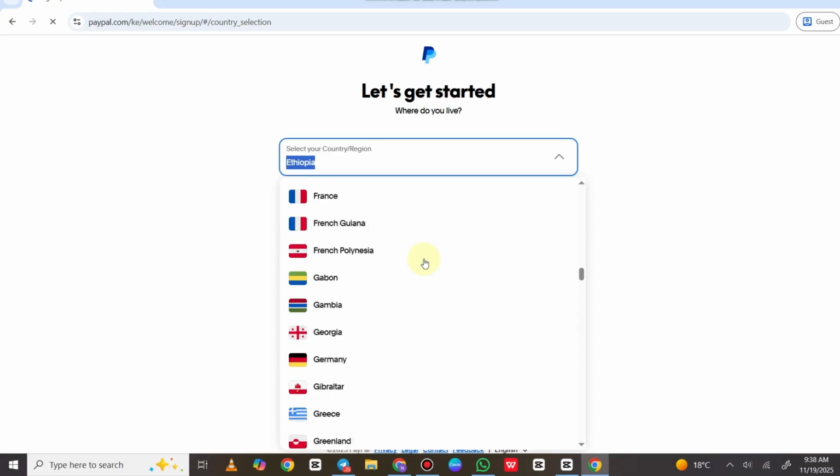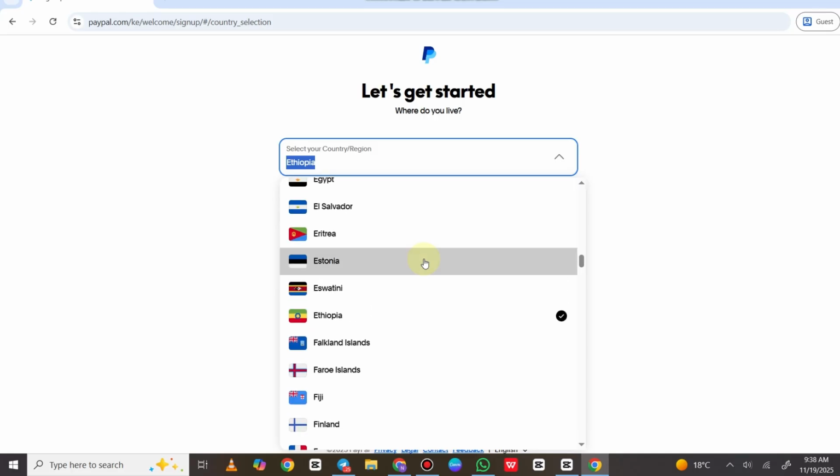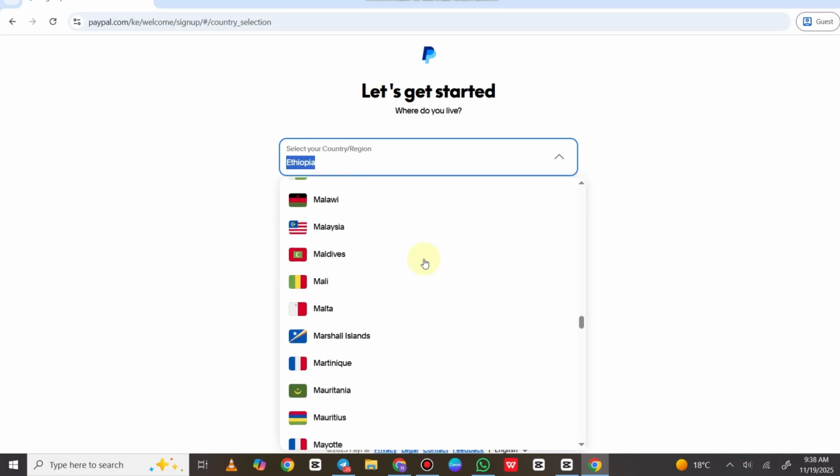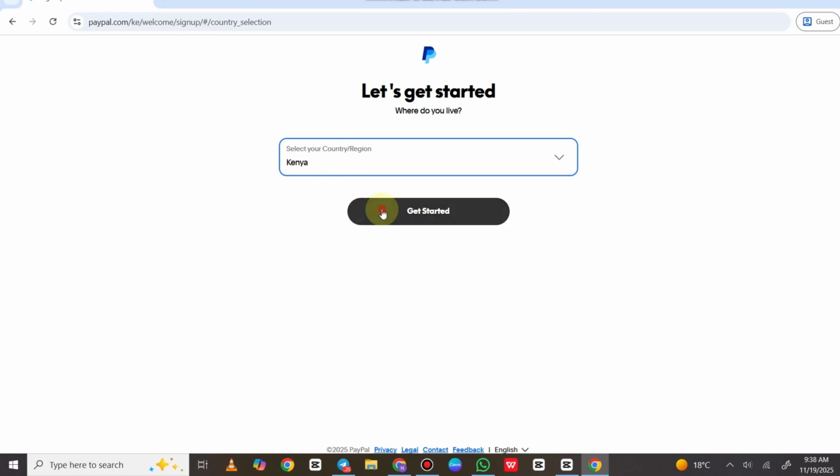Now, it's time to fill in your personal details. You'll need to provide your first and last name, your email address, and create a strong password. Remember, a strong password is crucial for keeping your account secure, so use a mix of letters, numbers, and symbols.